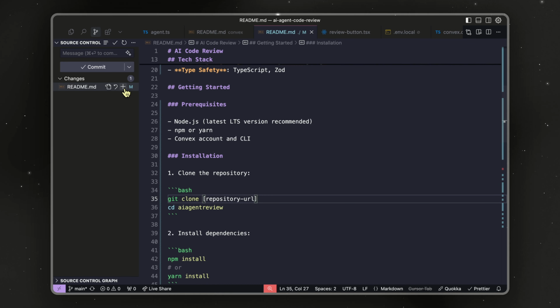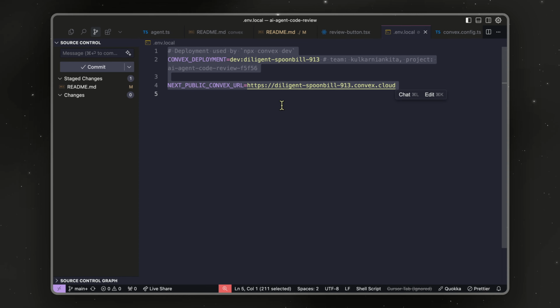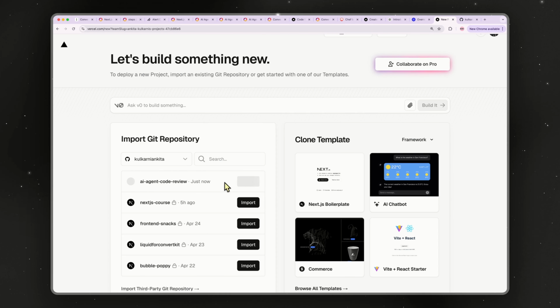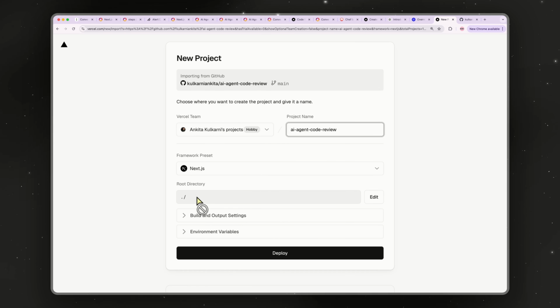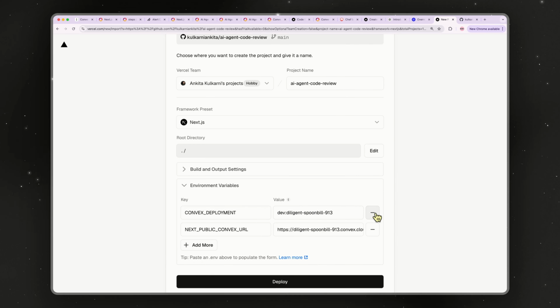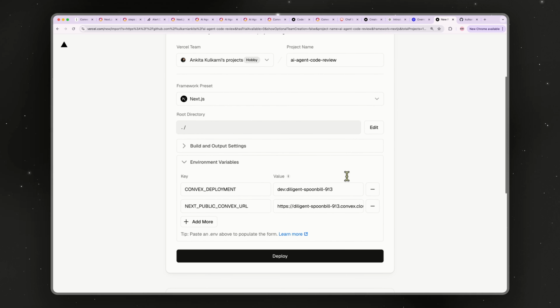But at the same time, what we need to do is our .env.local file. I'm gonna copy this and go to Vercel and add it. So as you can see, AI agent code review is here. I'm gonna import it. And this time you wanna just set up the environment variables right here. Now there's one more variable we may need for OpenAI, for example, but let's see if this works.